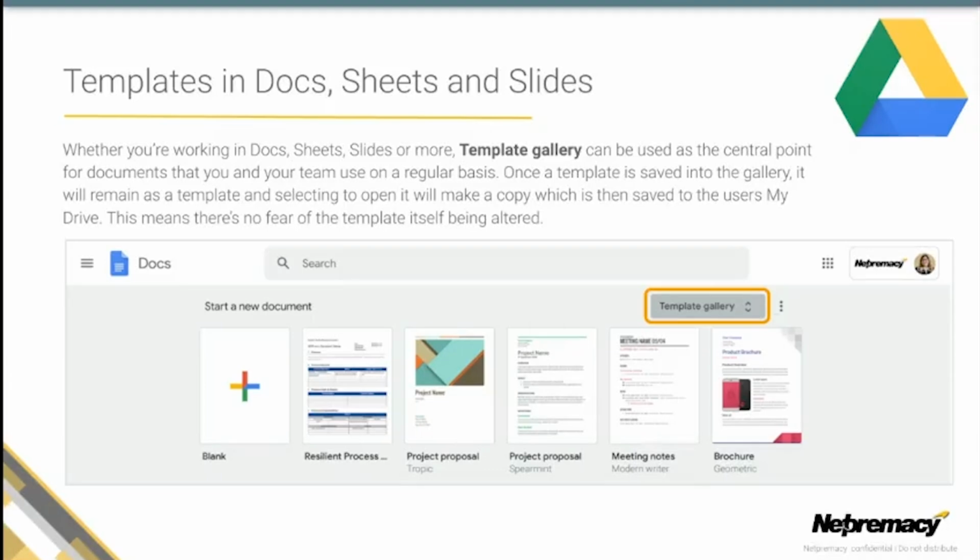So once a template is saved into the template gallery, it will remain as a template, and selecting to open it will simply make a copy of it, and it's saved to that user's My Drive. Okay, that means there's no fear of that template itself being altered.